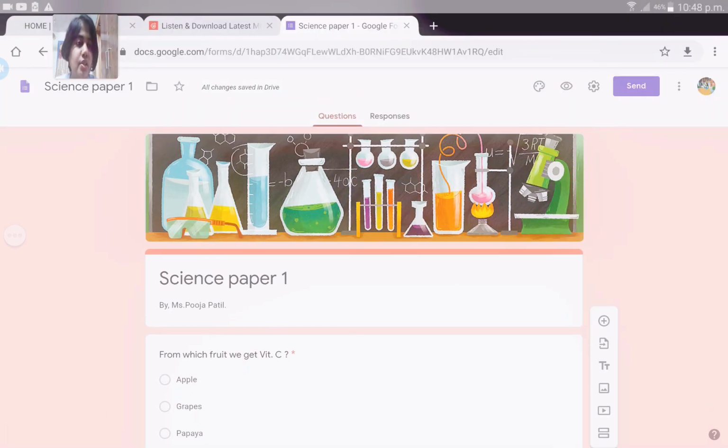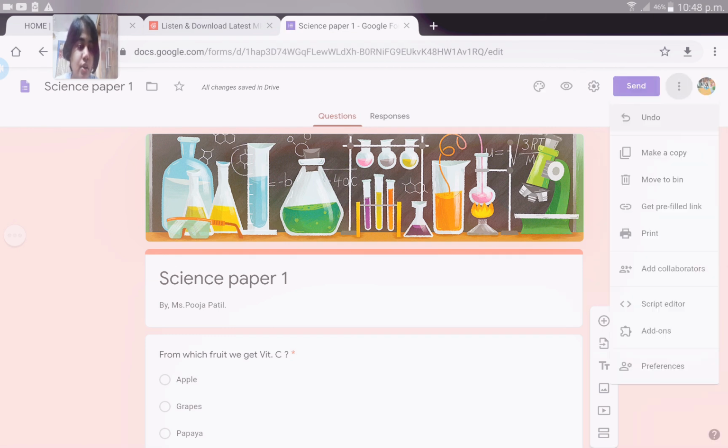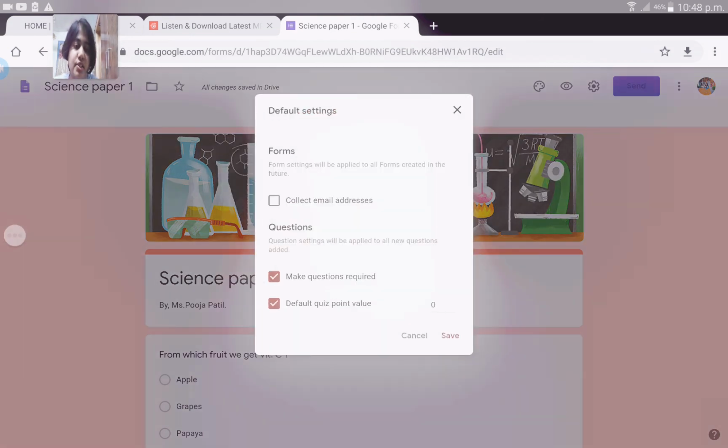Because I have put a setting in over here, because this is mandatory. In the 3 vertical dots, I click on it, go to the preference section and make questions required and default quiz point as well. So you can also give the points to the questions. Okay, and you can also add this, make questions required, so students cannot avoid any questions.